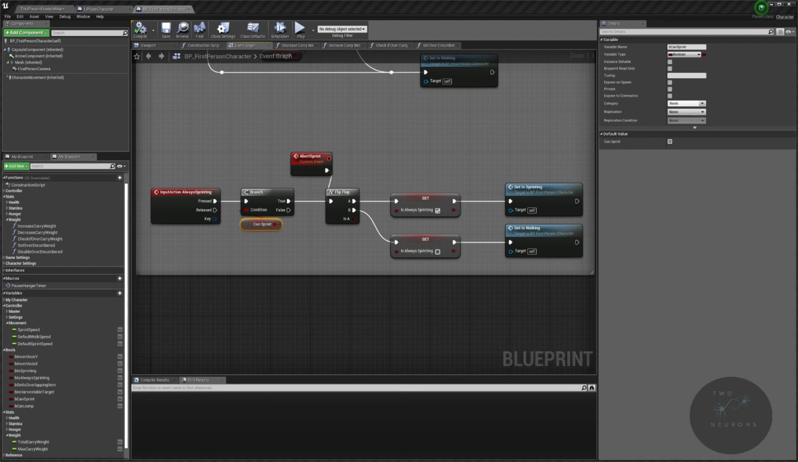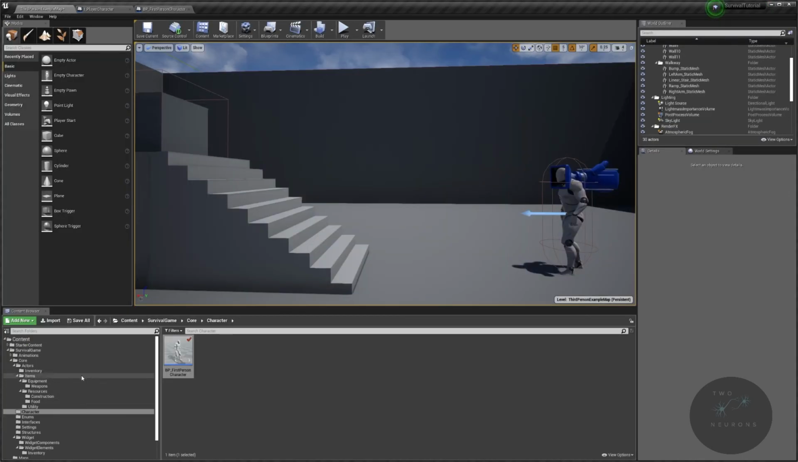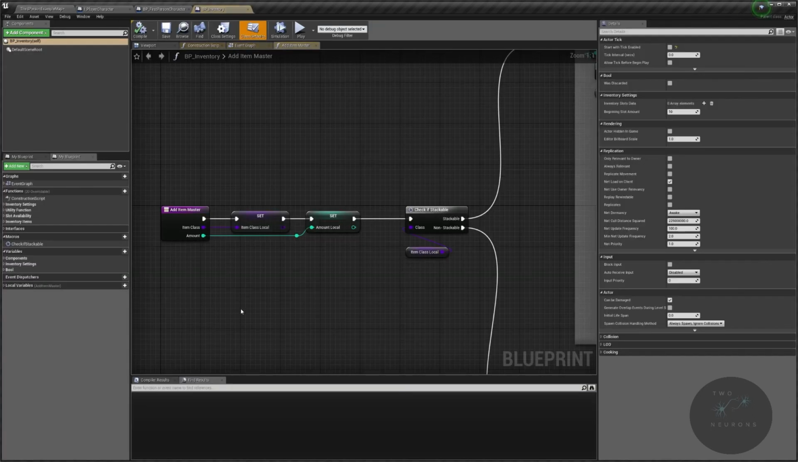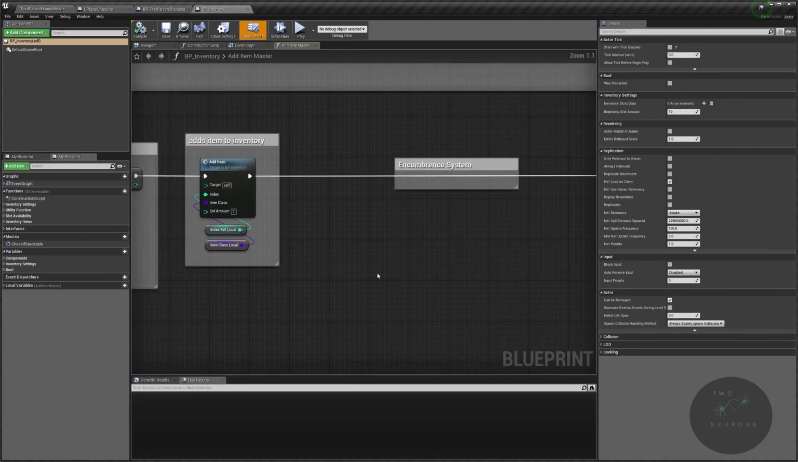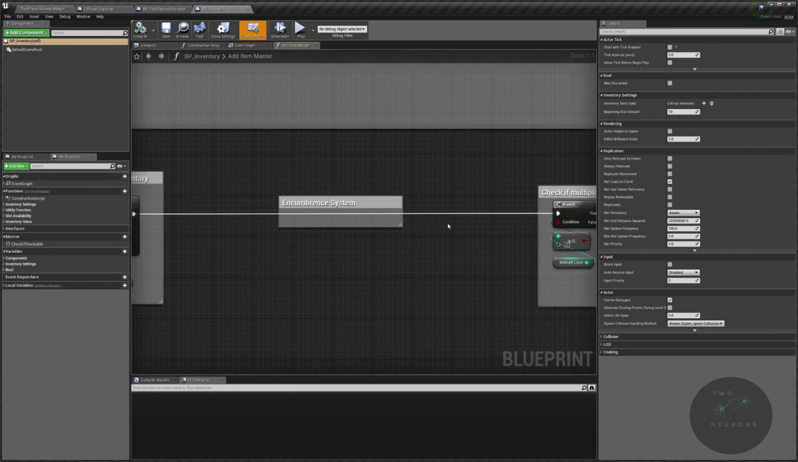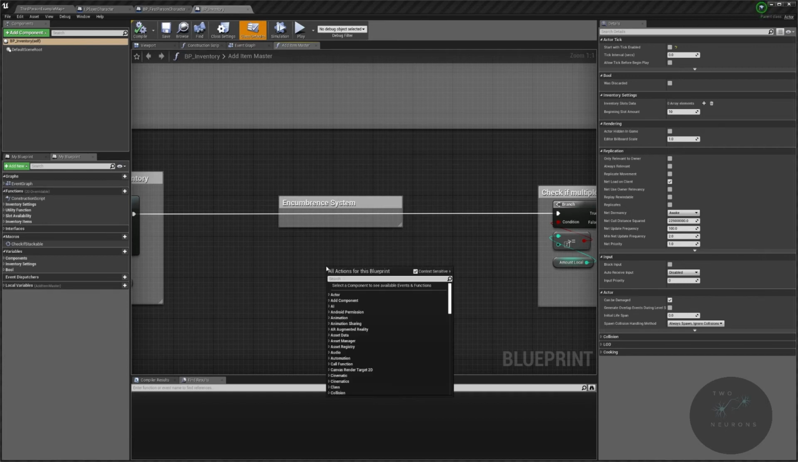Next, what we need to do is we need to go to our inventory system. In our inventory system, every time, hi, I'm glad I have AddItemMaster open. That's where we're going to start. We're going to look for these encumbrance system checks. So in our BP inventory AddItemMaster, we're going to get player character.